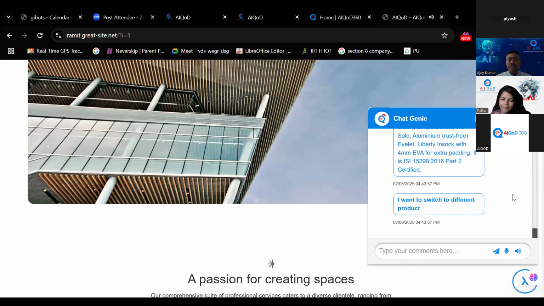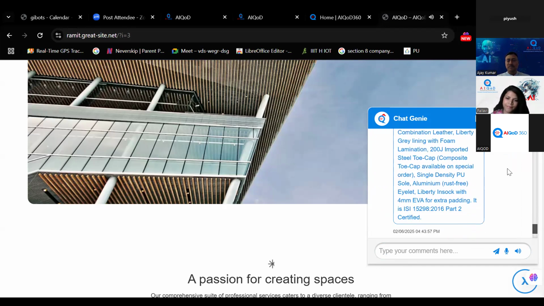Model Senator is a safety footwear with the following specifications: button combination leather, Liberty Grey lining with foam lamination, 200J imported steel toe cap, composite toe cap available on special order, single density PU sole, aluminium rust-free eyelet, Liberty insock with 4mm EVA for extra padding. It is IS 15298 Part 2 2016 certified.